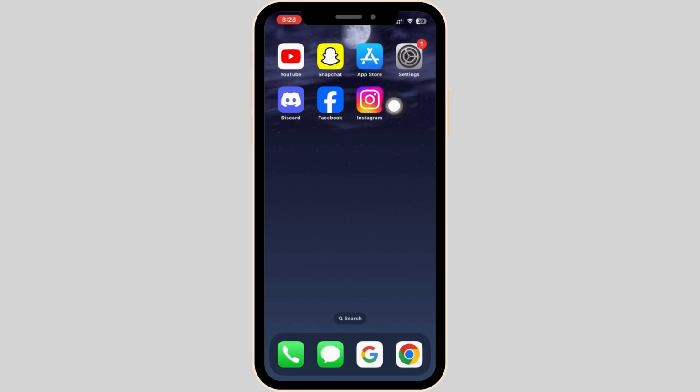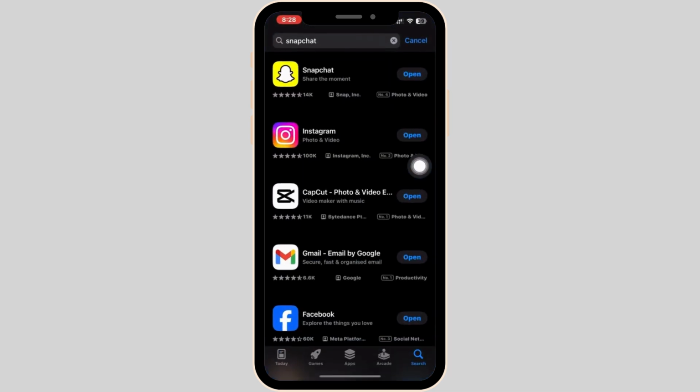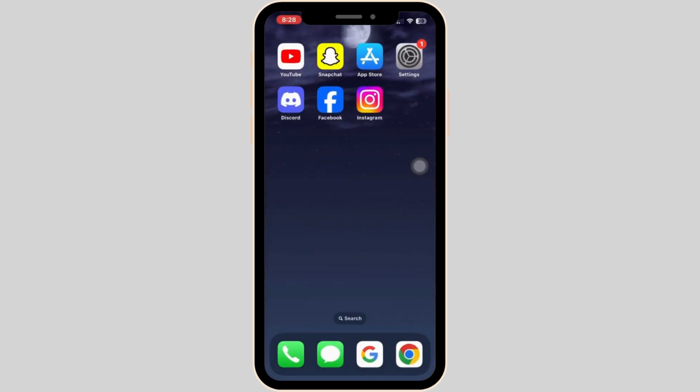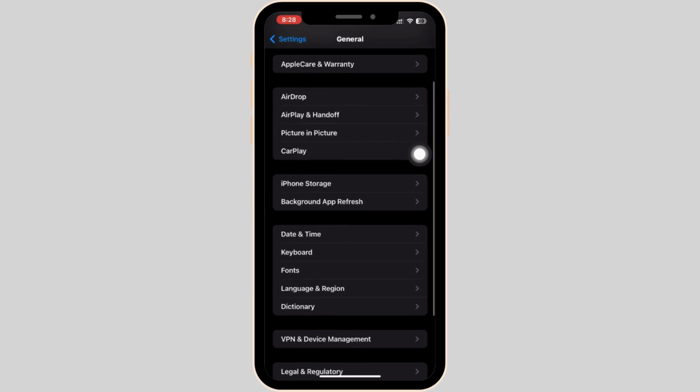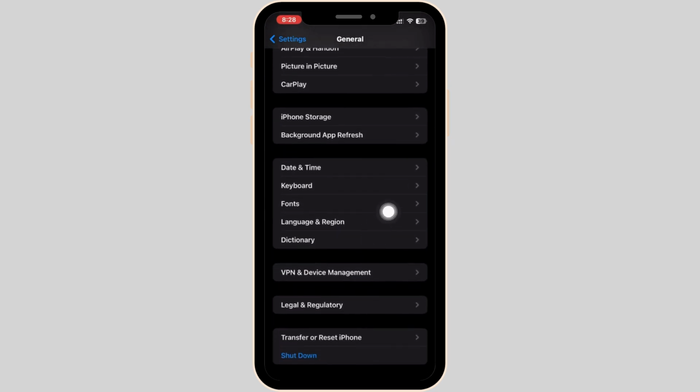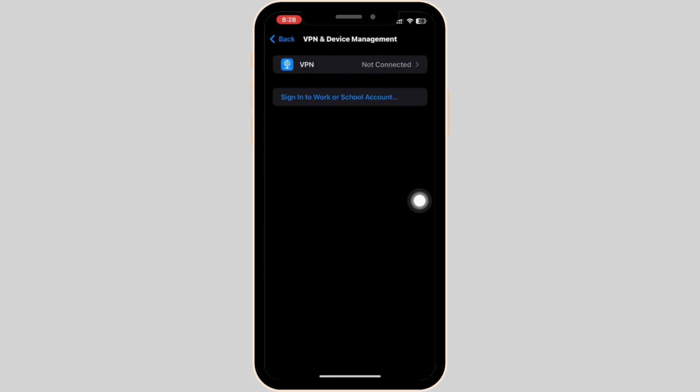First of all, we have to make sure we are using the updated version of Snapchat. For that, open your App Store or Play Store and see if Snapchat is updated or not. Once you check that, go back and now click on Settings. Once you open your settings, click on General. After that, scroll down and click on the option of VPN. Make sure you are not connected to any VPN.